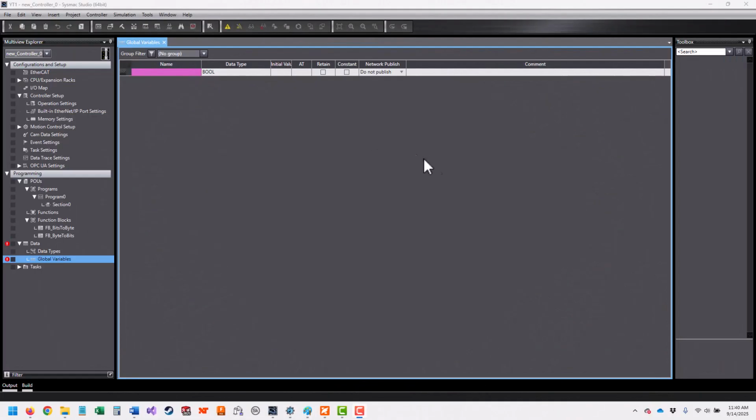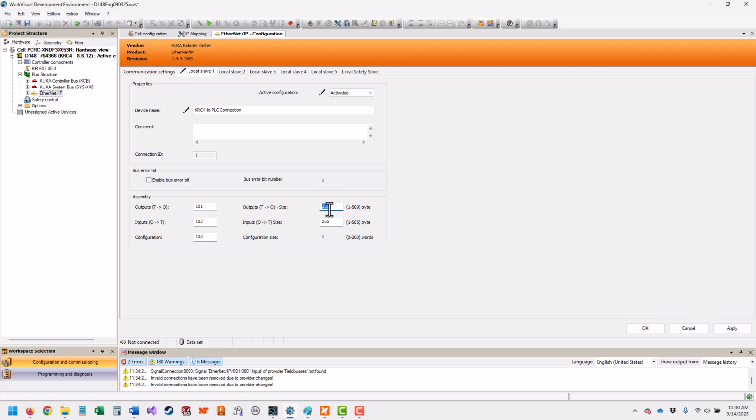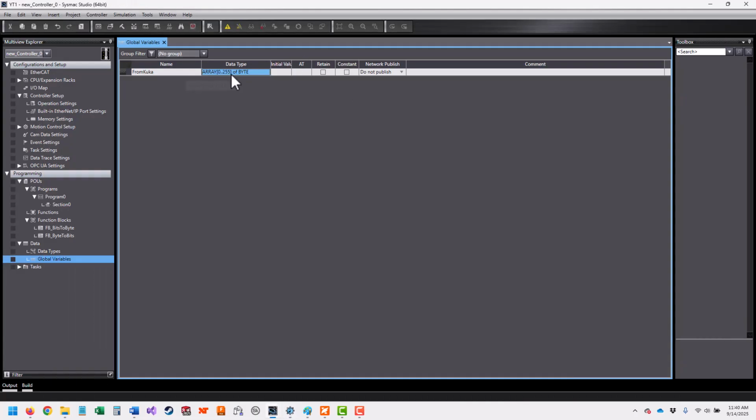In Sysmac Studio, to get things going, first what we'll do is set up our array of bytes to read from and to send to the controller for the KUKA. So in global variables, double click down here. First one we'll do from KUKA, and this will be an array. So we're going to do 0 to 255 bytes. The 0 to 255 is what we did here. So 256 bytes. If you change this, make sure it matches the size here.